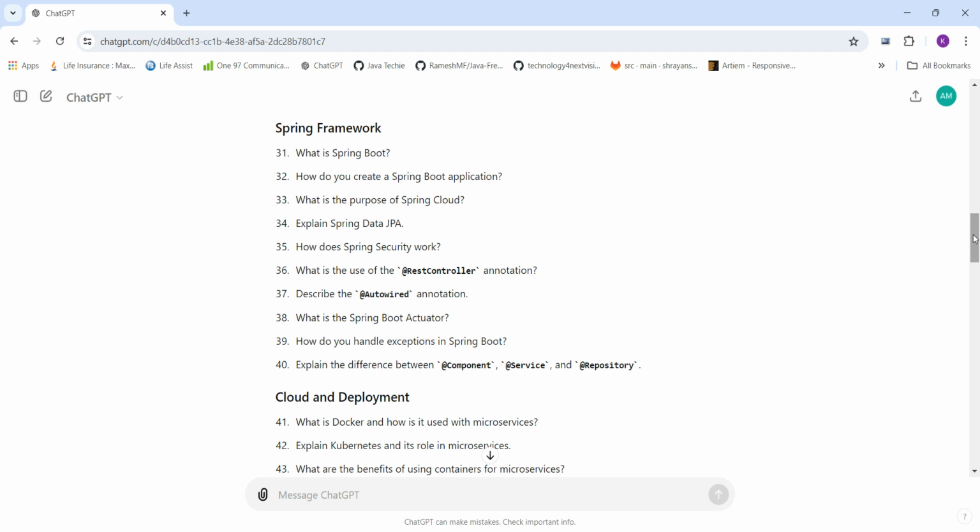What is the use of the @RestController annotation? Describe the @Autowired annotation. What is the @Autowired annotation? What are Spring Boot Actuators? How will we use Spring Boot Actuators? How do we handle exceptions in Spring Boot? Explain the difference between the @Component, @Service and @Repository annotations. So these are all related to the Spring framework.